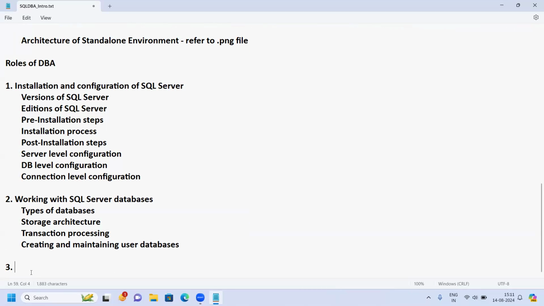Usually when I say types of databases, even a developer will be aware of it, no doubt. Usually you find three types of databases. One is called system databases. Second is what you call sample databases. And third is called business databases.